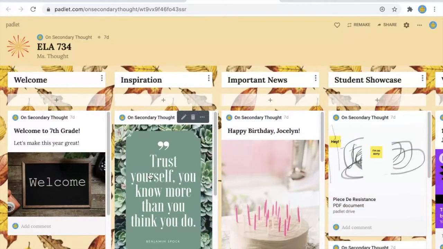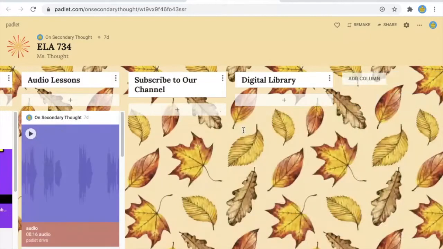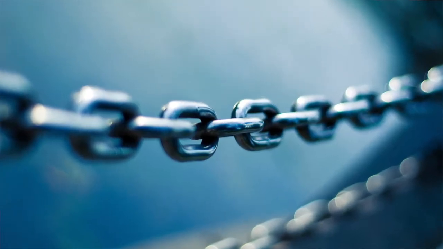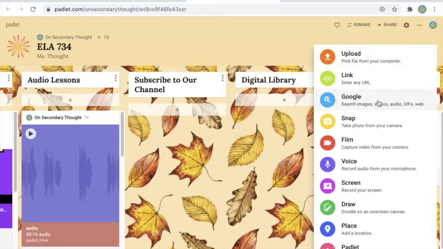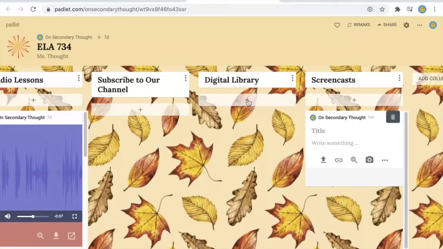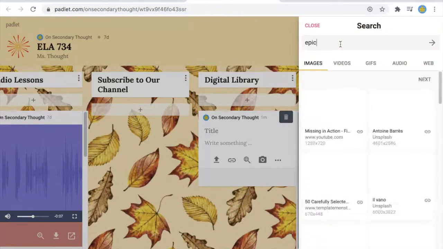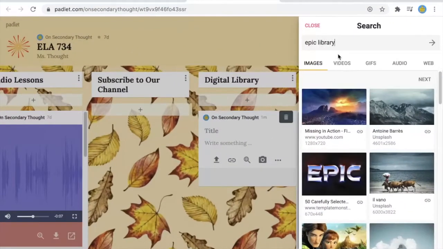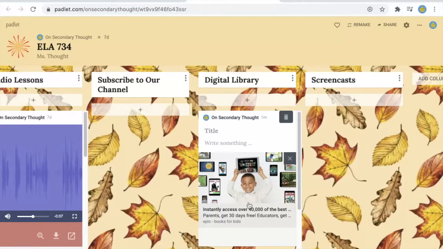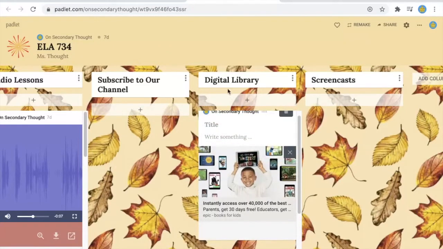So let's say you've done a screencast of something and you want the students to access any screencasts you've done. You can create a column of screencasts, and then you can add your screencast by using a link or by uploading it from your computer. They can go to it through Google. If you decided to do a video, they can access a video that you can upload here. If you just want to give them a message, you can do a voice recording. So it's just amazing. And even with the digital library, I'm using a library called Epic. But if you have a digital library and you want kids to access books, they don't have to search for it. It will just be on the Padlet under a particular title.